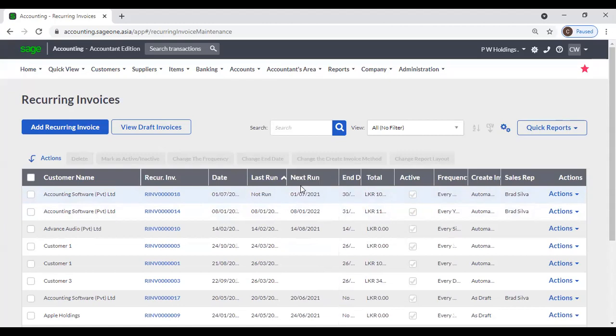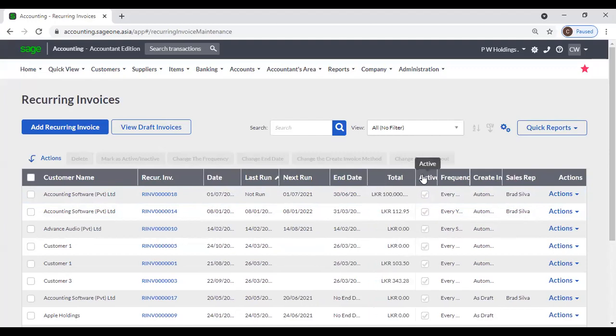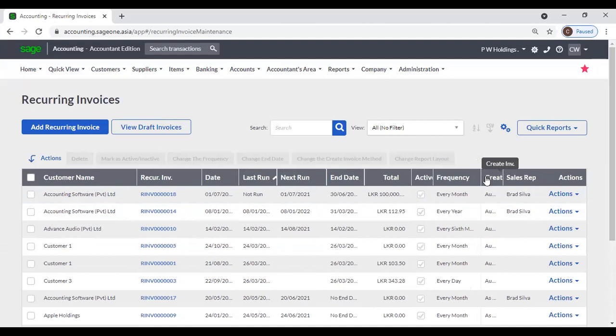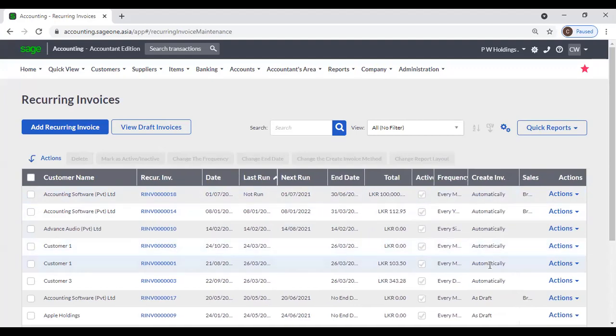And you can view next run. If end date is available, you can view end date and total amount of that invoice. And you can view the frequency: every month, every year, every 6 months. And create invoice automatically or as draft and sales rep. These details you can view.